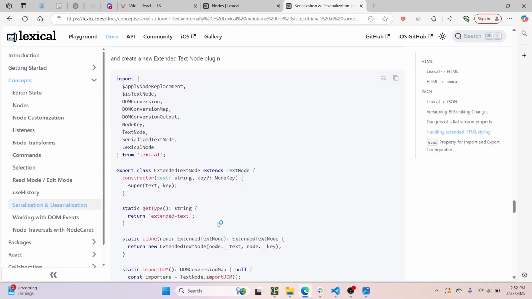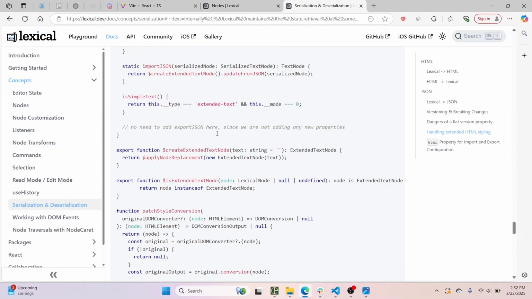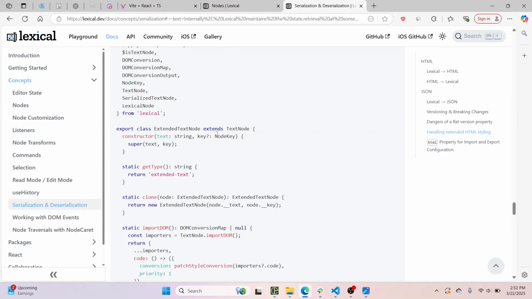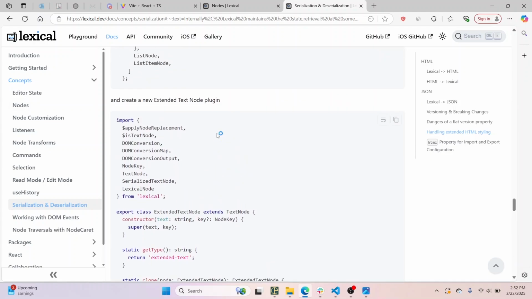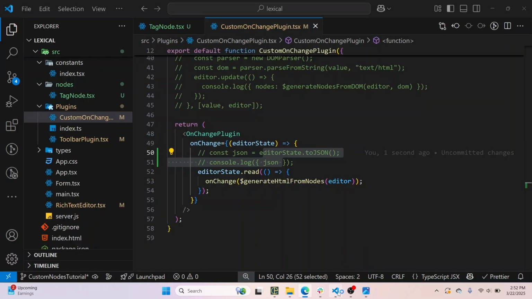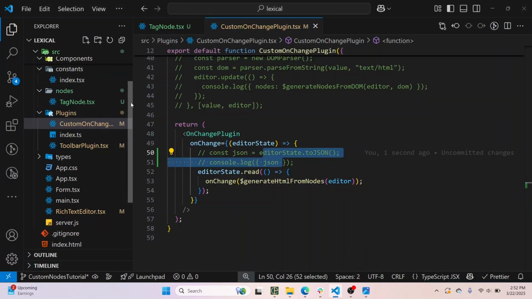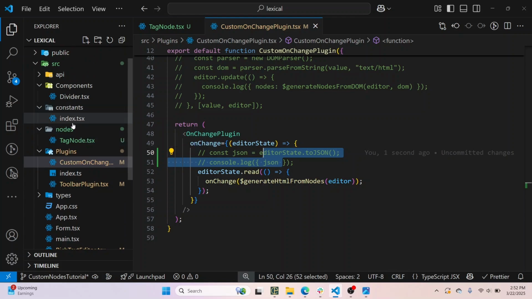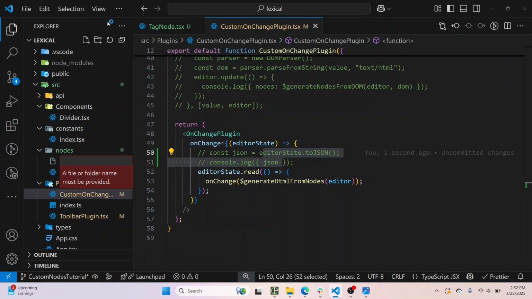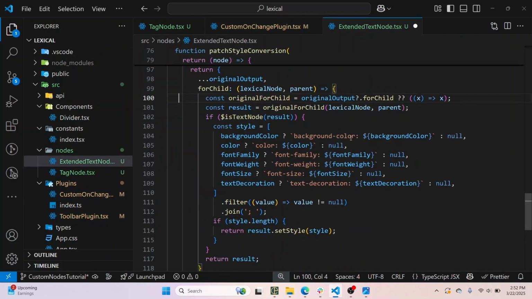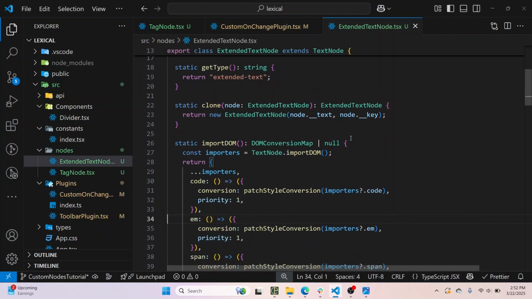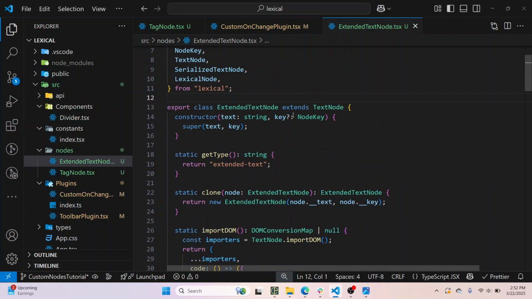So I won't type everything in this ExtendedTextNode in this tutorial because it is a big file and that isn't really related to what we want to do. So I'll just copy it and I will explain what is happening, and we'll have to slightly change it for our scenario. So I'll go here, I'll call it extendedTextNode.tsx. Cool.